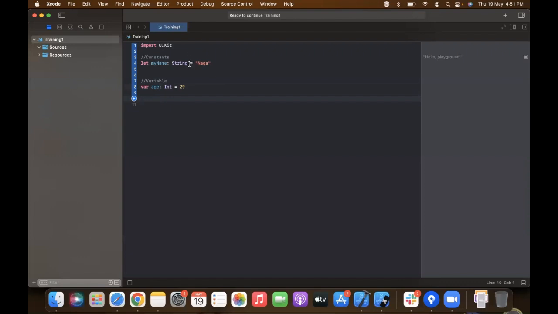Type inference is, if I don't mention the data type here, it will still accept this. It understood this is the string type because I have provided a value of type string here. Same case here. If I don't mention any data type, it will assume this is an integer because I have given the value of an integer. So it intelligently, automatically understands what data type this constant or variable is according to the value we have provided. That feature is called type inference. Okay.